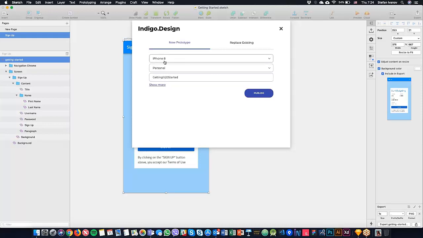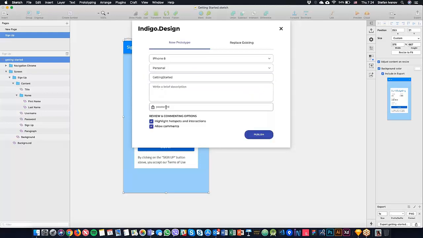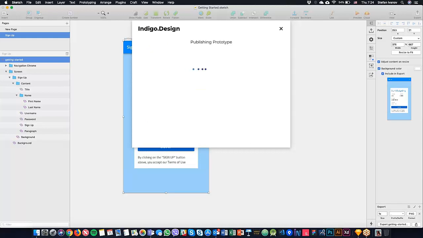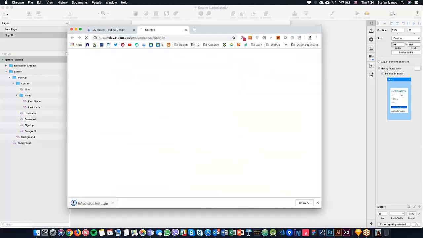Seeing that my artboard size is an iPhone 8 size. If you remember, that was the size I started with. It's going to upload this to my personal workspace, and it's going to call it Getting Started. I'll just change it like that. I have, of course, further things that I could add, such as password protection, highlighting of hotspots, and addition of comments. So once I publish that, it's actually going to be available in my cloud, and this link is going to take me there.